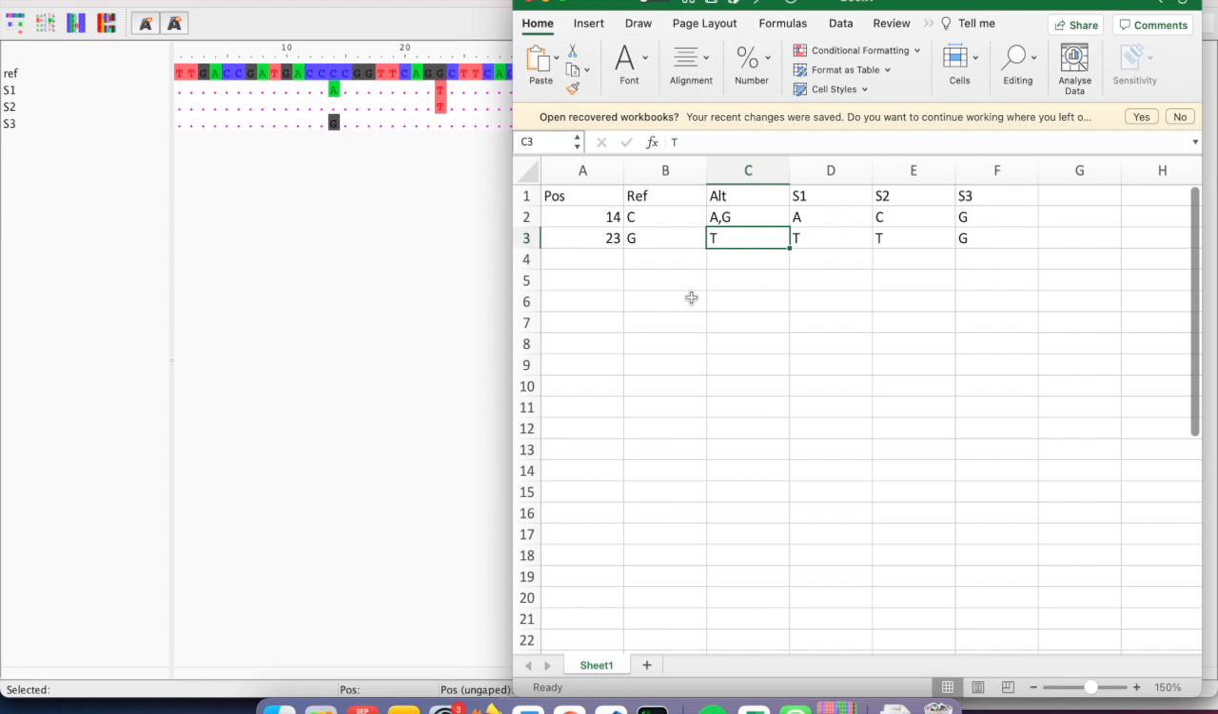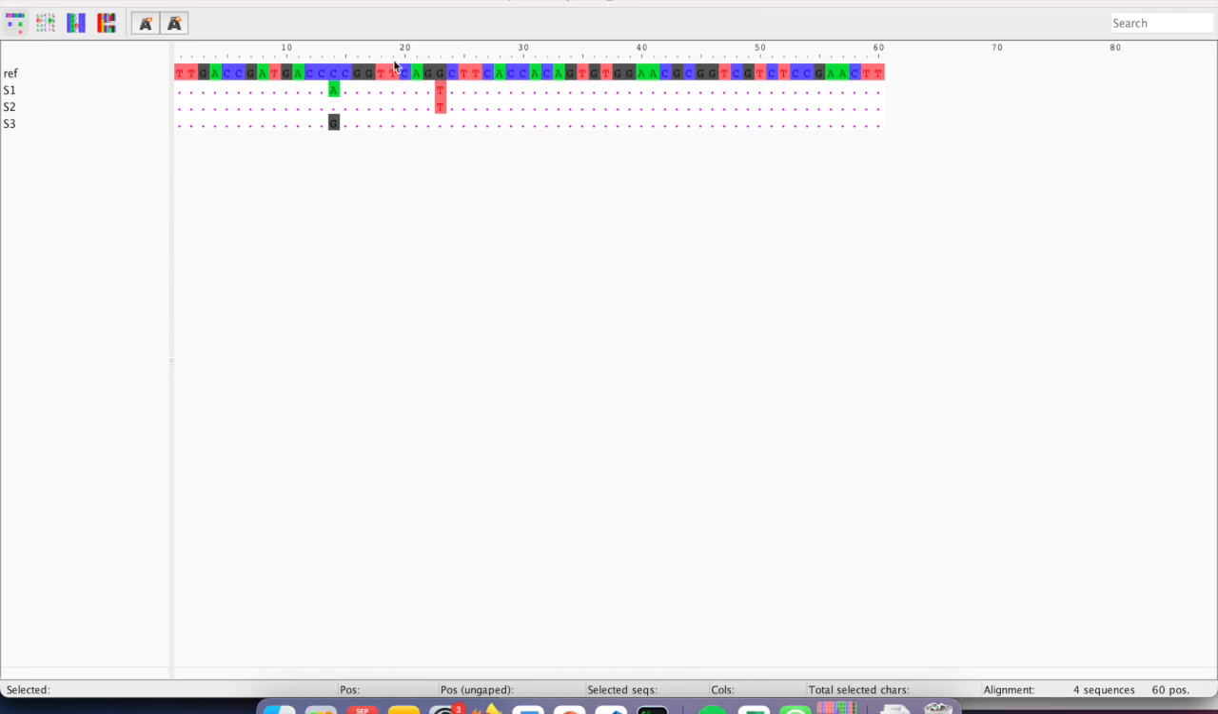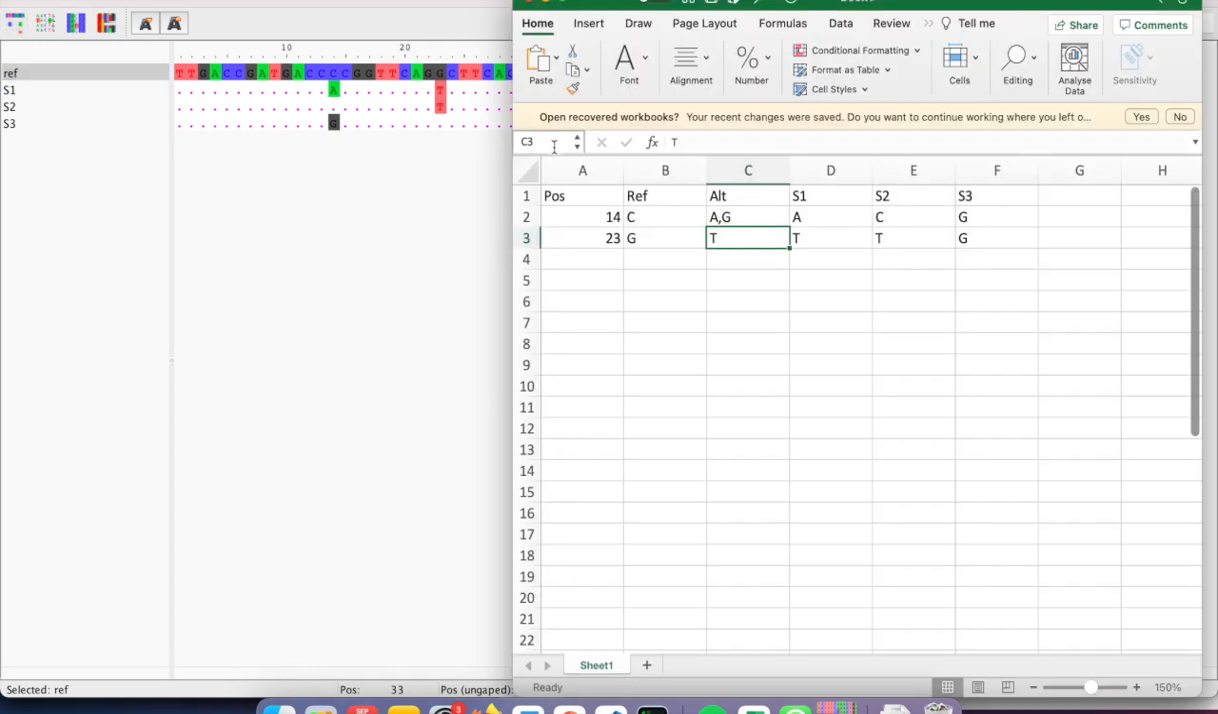Now what happens if we add some insertions into the mix? For example, if all of our samples have an insertion, what we can do is just remove this, and now we have an insertion here. So between positions 31 and 32 in the reference, we've got an insertion of a C.